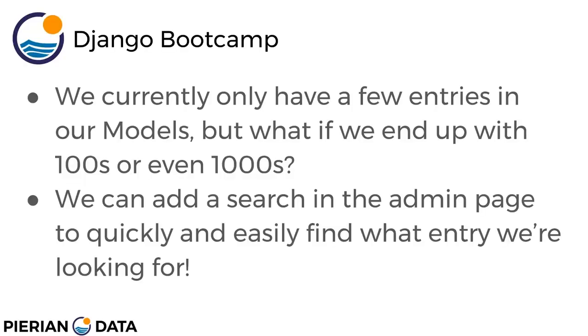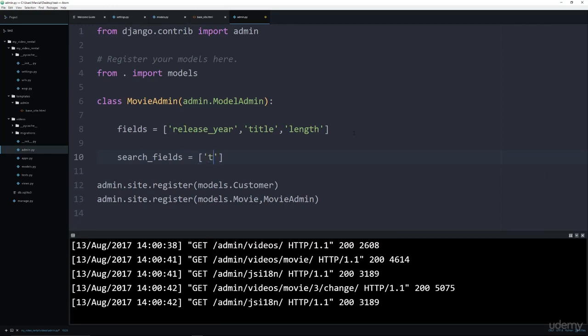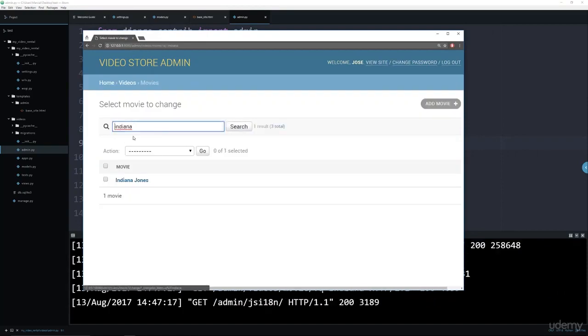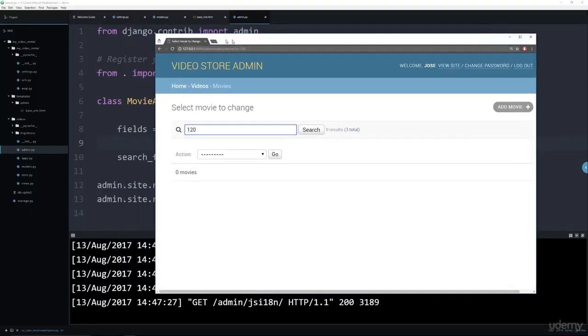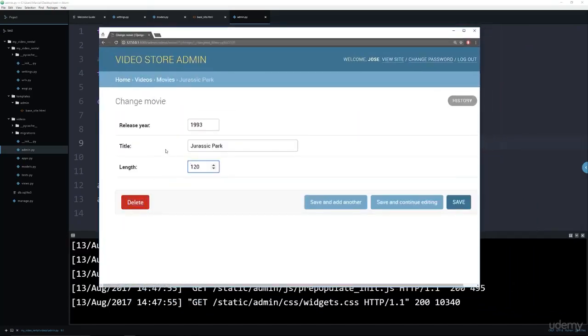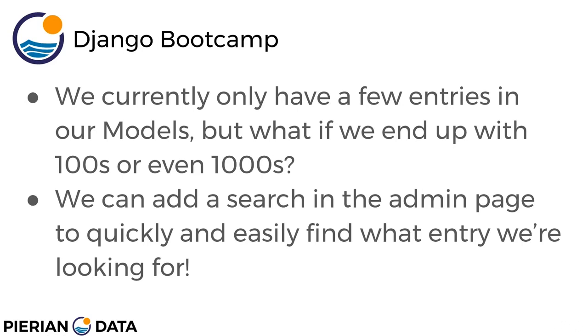Welcome back everyone, in this lecture we'll show you how to add search on your admin view pages. So we currently only have a few entries in our models, just a few movie titles, a few customers, but if a more realistic project ends up having hundreds or even thousands of entries, it's going to be hard to just quickly scroll through and find what you're looking for. We can add a search in the admin page to quickly and easily find what entry we're looking for, and Django actually makes this incredibly easy. It's essentially just one attribute you add into a class. So let's hop over to the editor and show you how to do that.